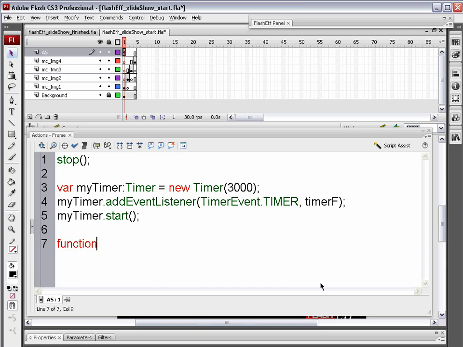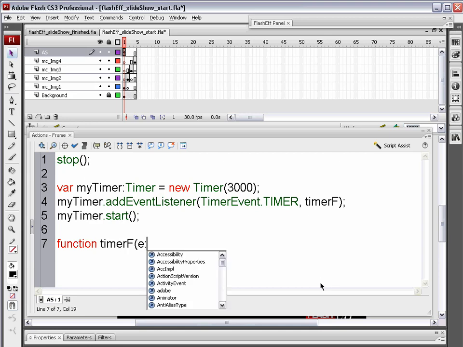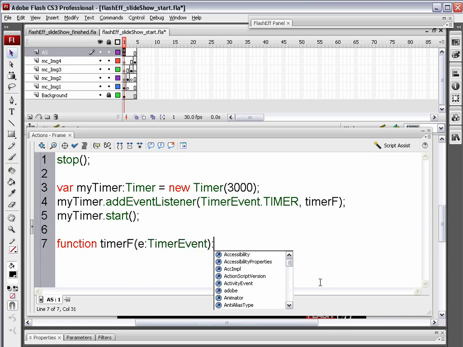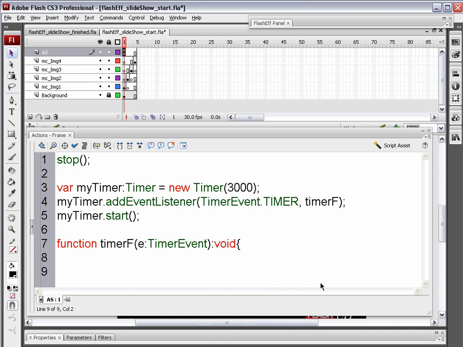Now we're going to write that function. Write function timerF. It is an event. We're just going to write the letter e, and it is a TimerEvent. Close parenthesis and colon and the word void. Open curly bracket. Enter a return twice. Close curly bracket. Up arrow key. And now we just want you to go to the next frame.